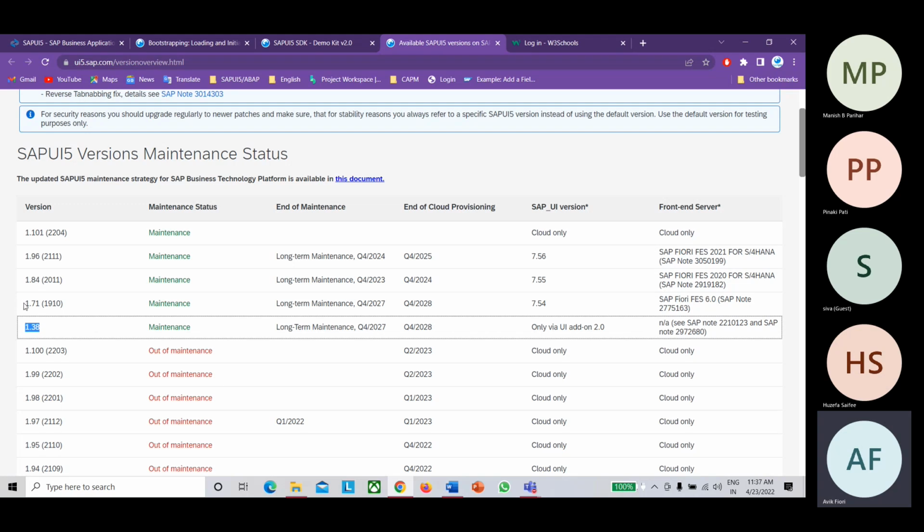After that, we have the option of 1.71. For the 1.71 version, long-term maintenance support is provided till 2027. For 1.84 till 2023, and for 1.96 till 2024. So why am I telling this? Because as a developer, we have to make sure that whatever apps you develop should have long-term maintenance support.